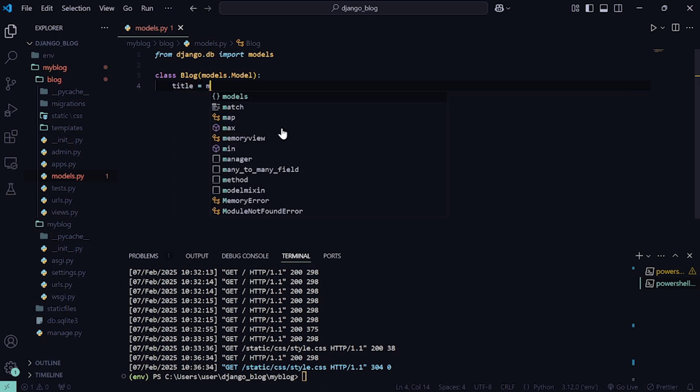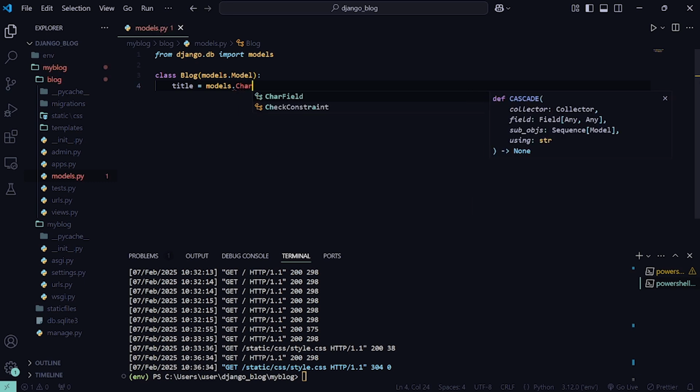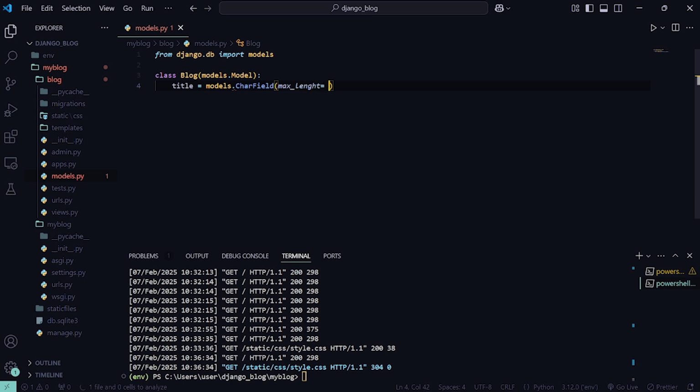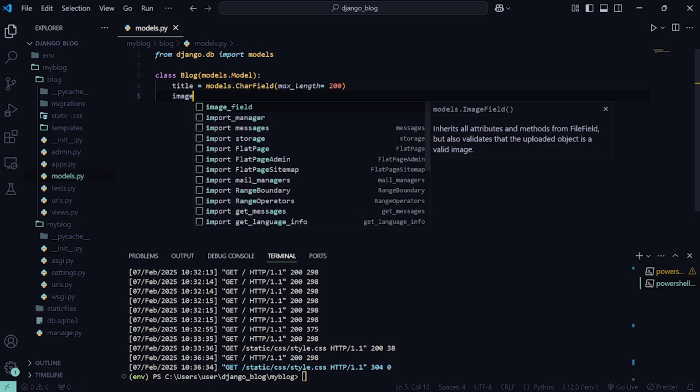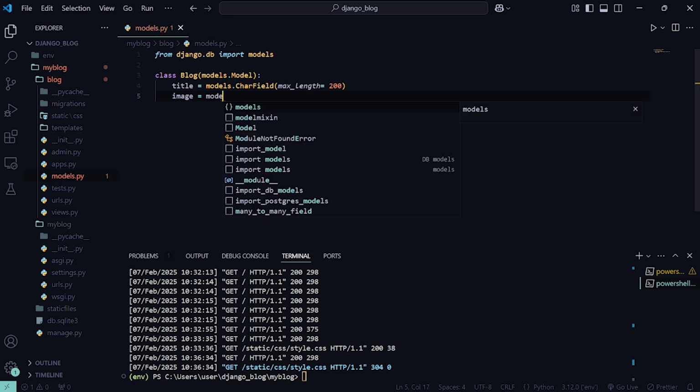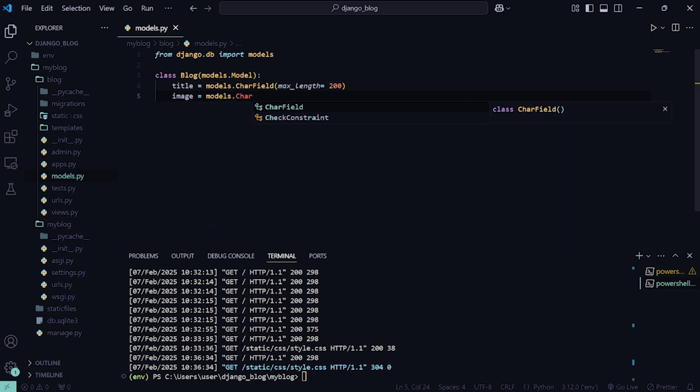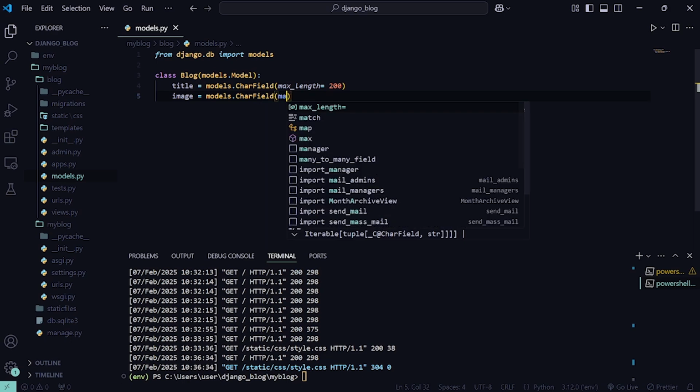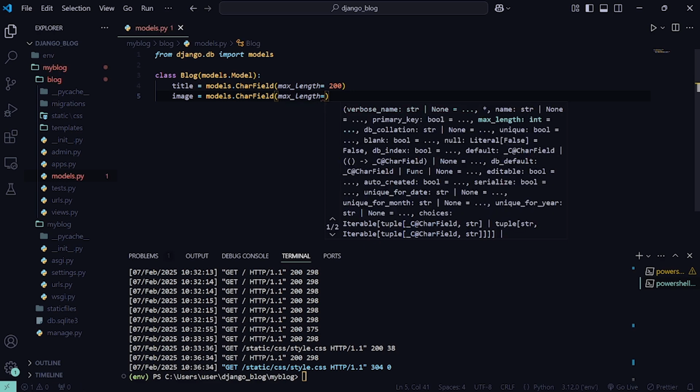So I'm going to call this models.CharField. Max length should be, I want to give it a max length of 200. So the maximum length of our title should be 200. Then image. For image, I want to use CharField too, because I want to be copying. CharField is just a character field, that's the long form. So max length, you can say around 2025.